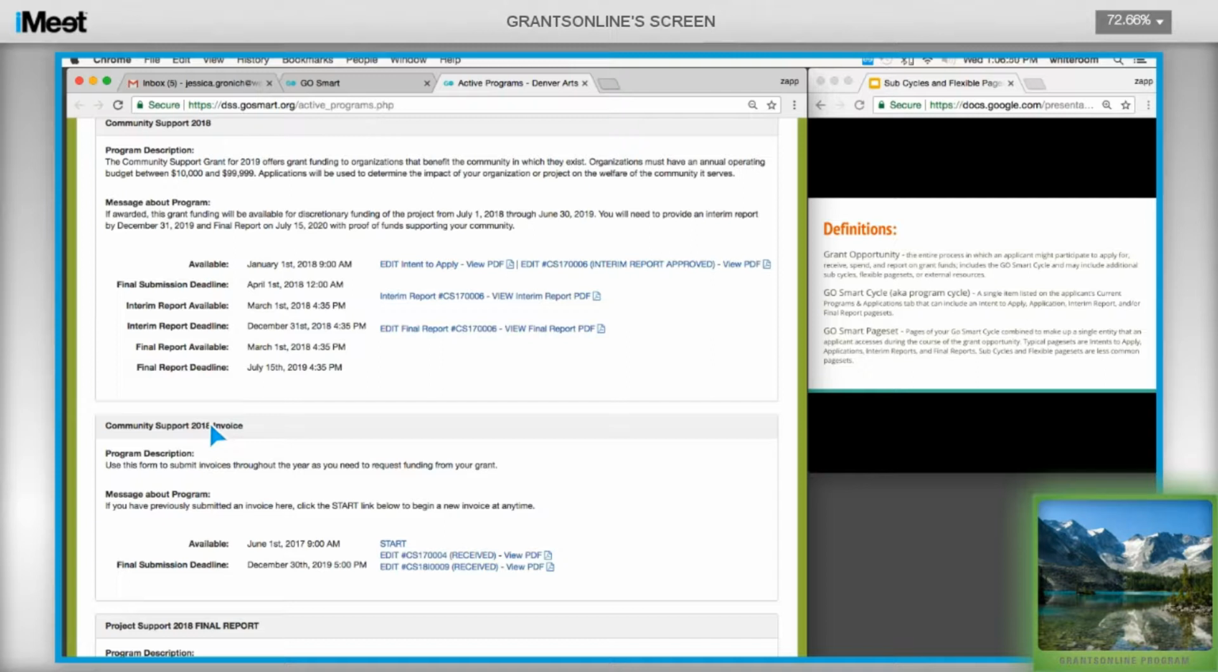And so that's the distinction I want to make: this is a cycle as far as Go Smart software is concerned. This is also a cycle as far as Go Smart software is concerned, but in your eyes and your applicant's eyes, they're all part of the same grant opportunity, right?